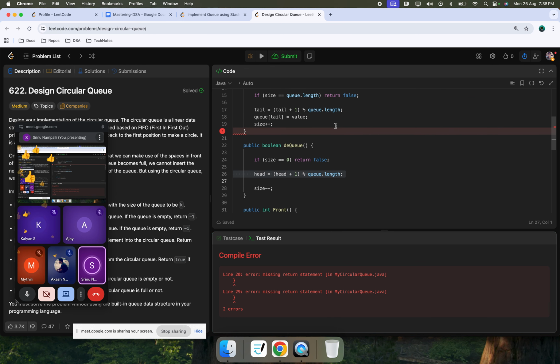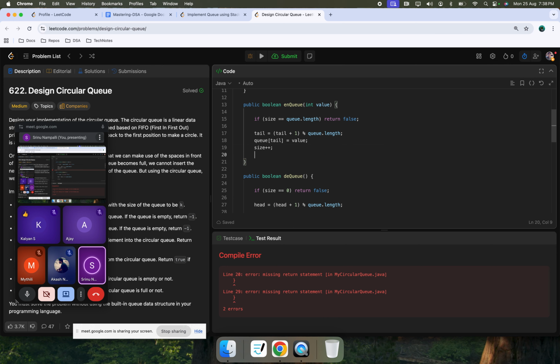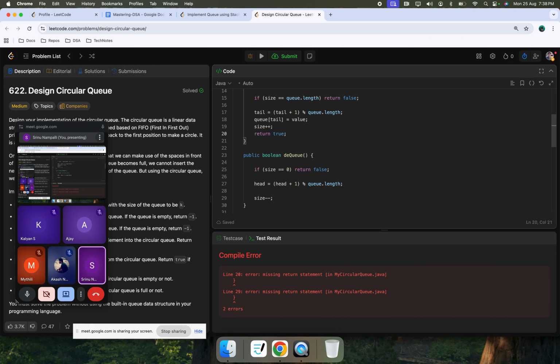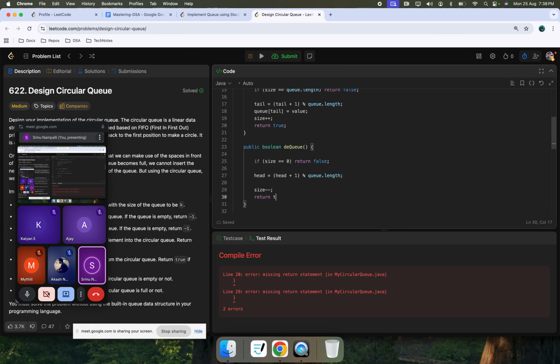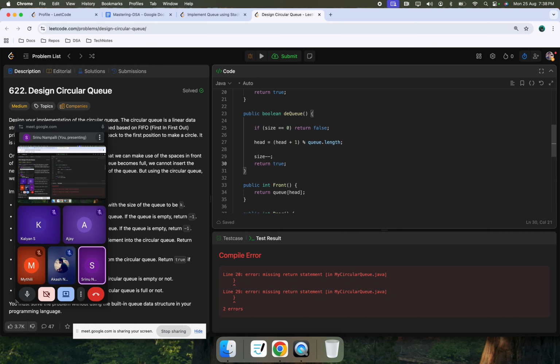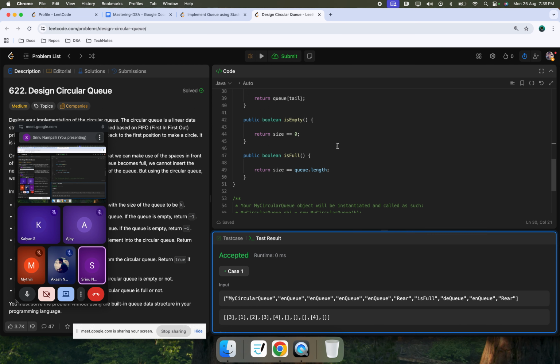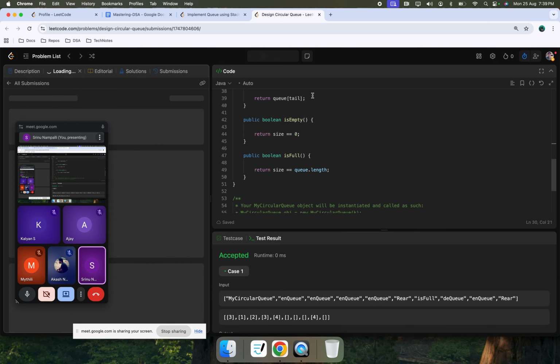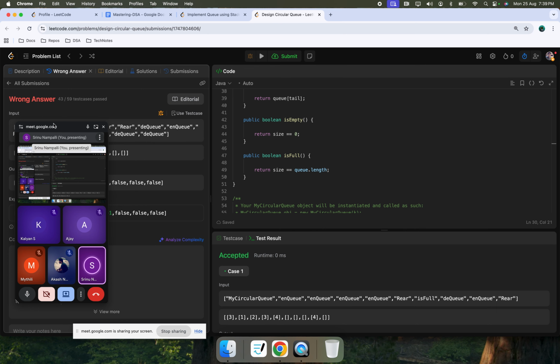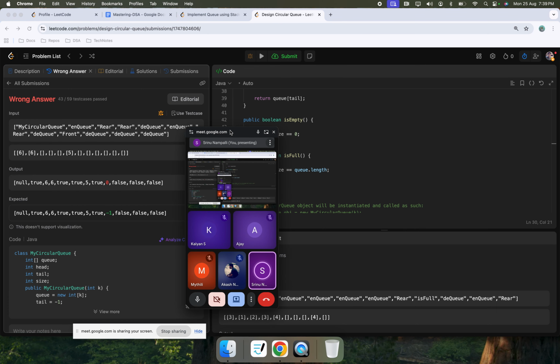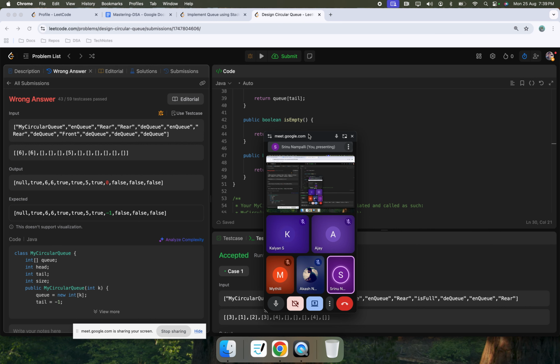Somewhere we missed the return statement. Here it is return true. Here also return true. Okay, let's run. Somewhere we made a mistake, and this was really bad input. So where it is false, false, false. Front is returning 0, but it should return -1.